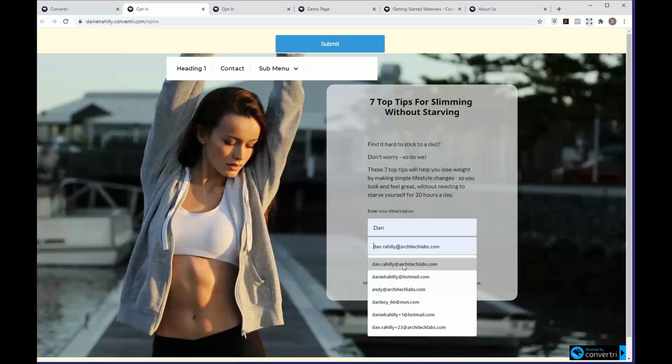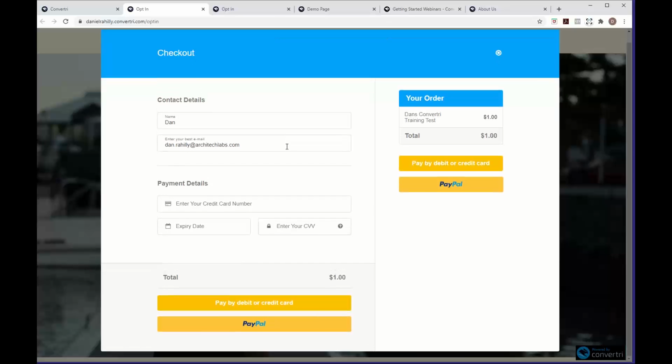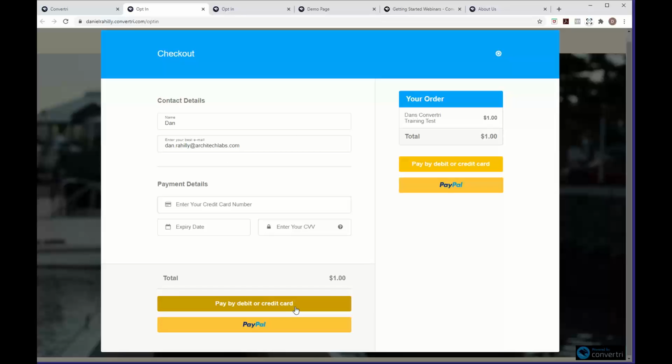Okay, we need to add these because we've got that required. So loading our checkout, here we go. This is our built-in checkout. You can edit it so you can have more information required, and you can see here, this is what our Stripe integration's for, and this is what our PayPal integration's for.